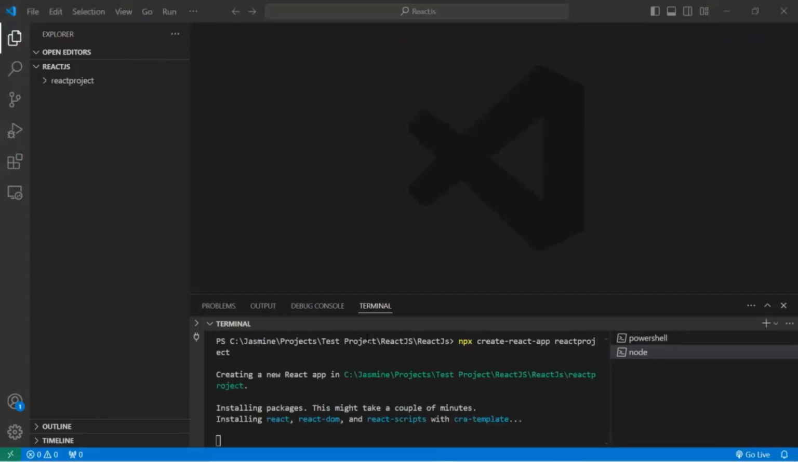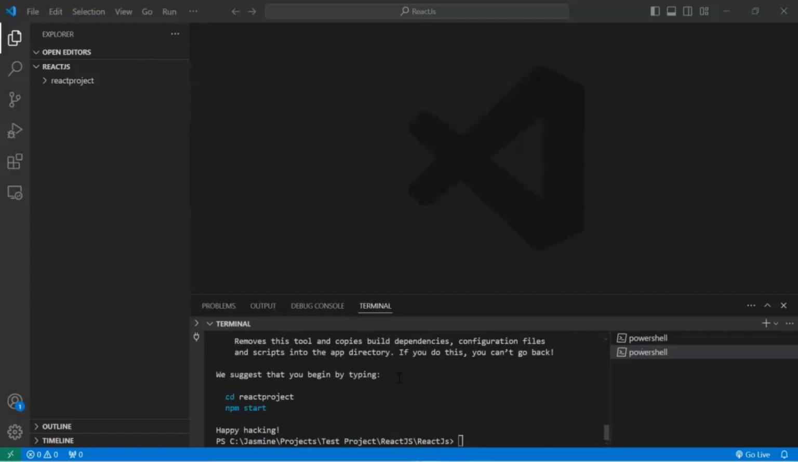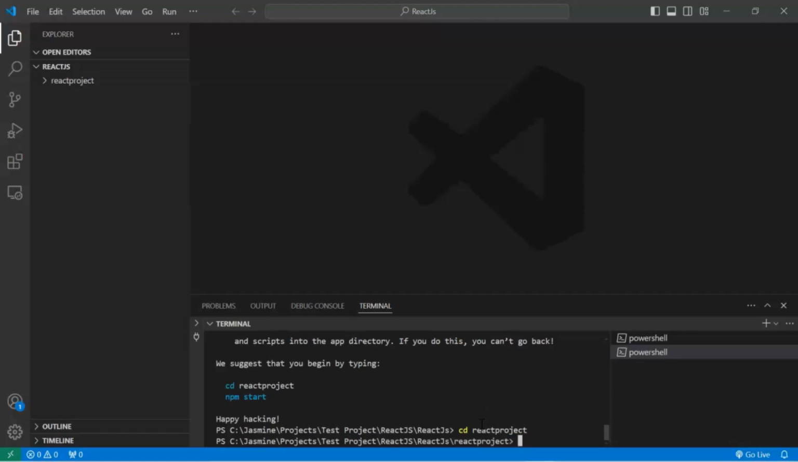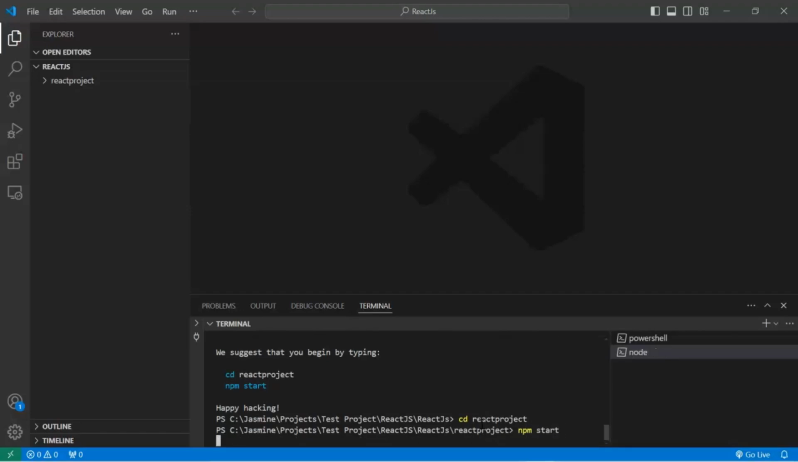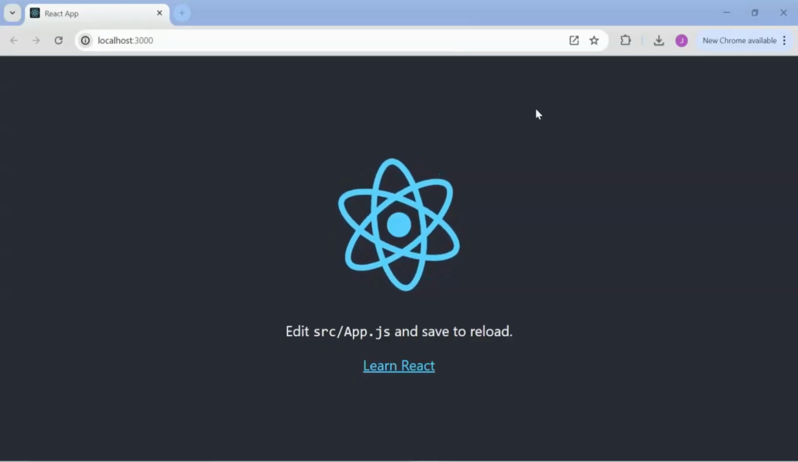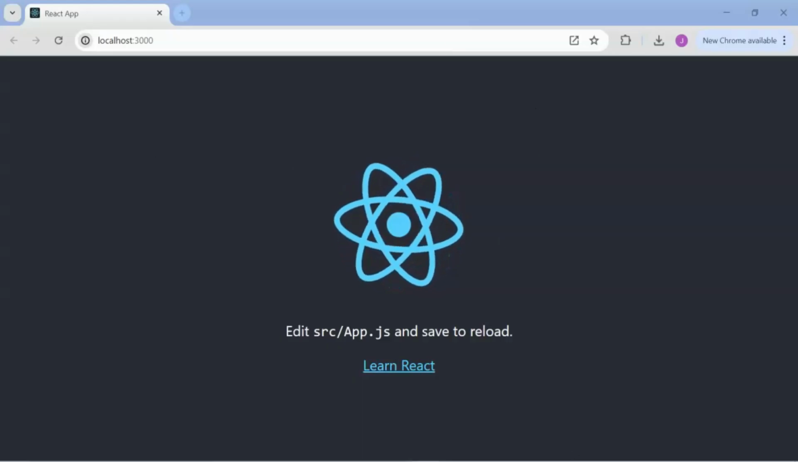Now it will take some time and it will create the project. As you can see, it has installed all the libraries in our project. We need to type these commands first: cd react project, and then npm start. This is how our default React page is going to be seen.